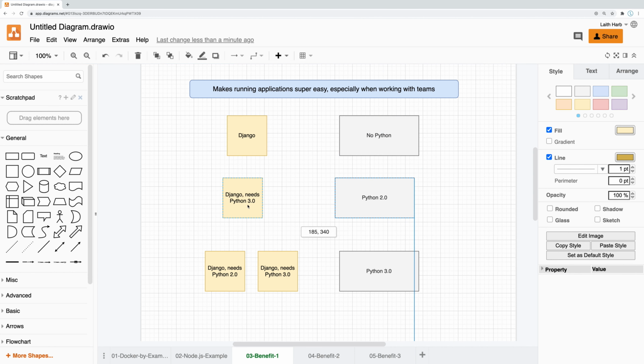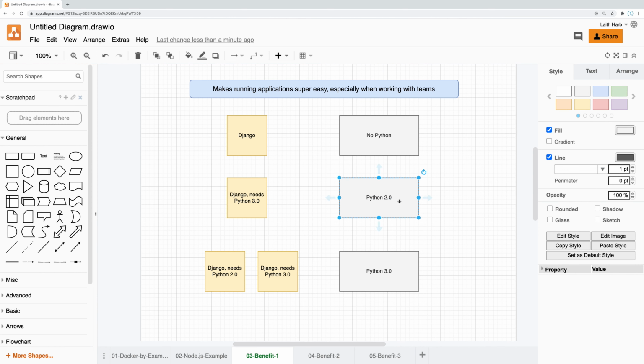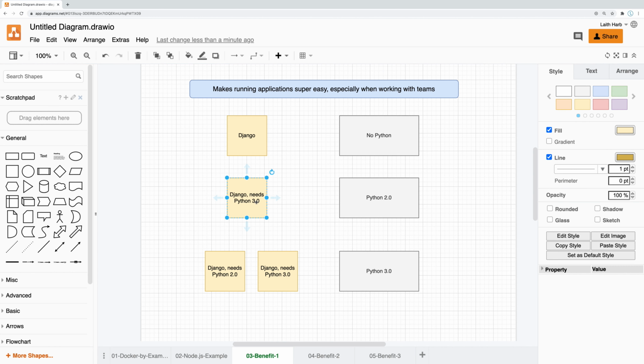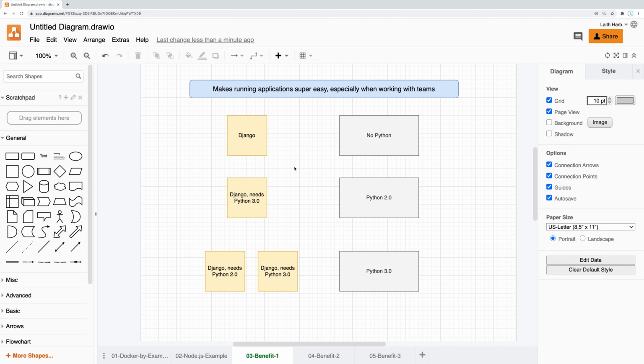That is one example, and here's a similar example. Let's say there's a Django application that needs Python version 3, but you only have Python version 2. Well, in this case, this dependency is going to cause this Django application to fail. With Docker, we can just spin up a container that contains everything that is needed to run this application, and that includes the correct version of Python. So you can see that that can get a lot easier.